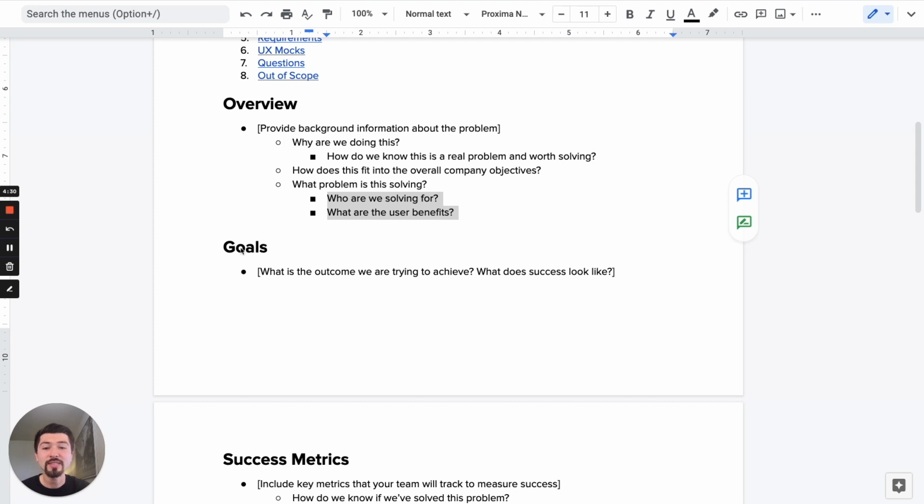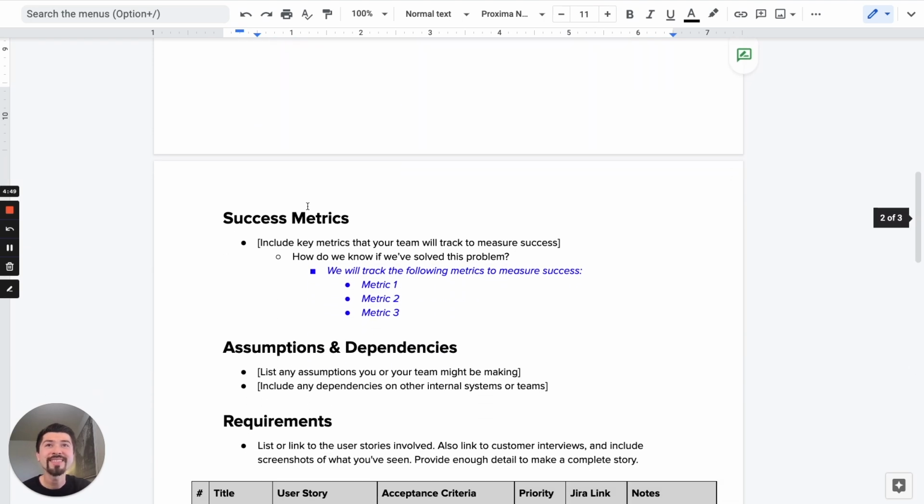Moving on to the next section, which is setting goals for your product. You will want to emphasize here the outcome you're trying to achieve, and you can do this by asking yourself, what will success look like? Also, think about what your user will be able to do when your product is launched. Third component is the success metrics.